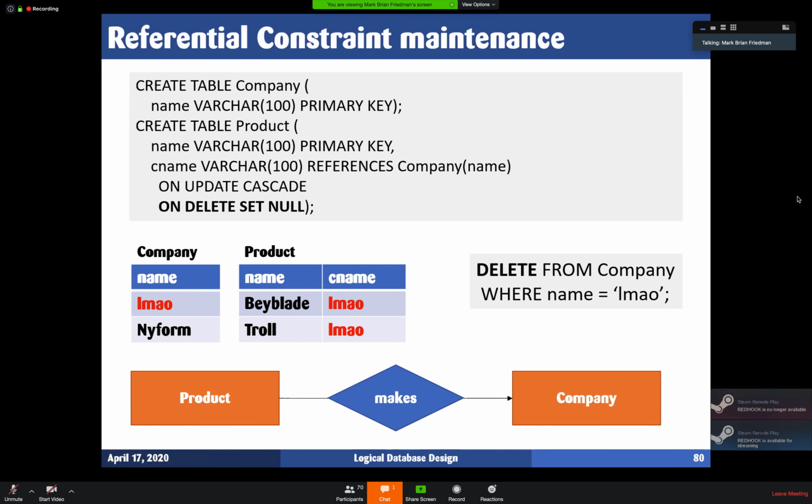No action would be when I try to change the name, and in fact there are company values here. It will not let that statement execute, because that will violate the constraint. That's the standard one. We alter the product and name and company.